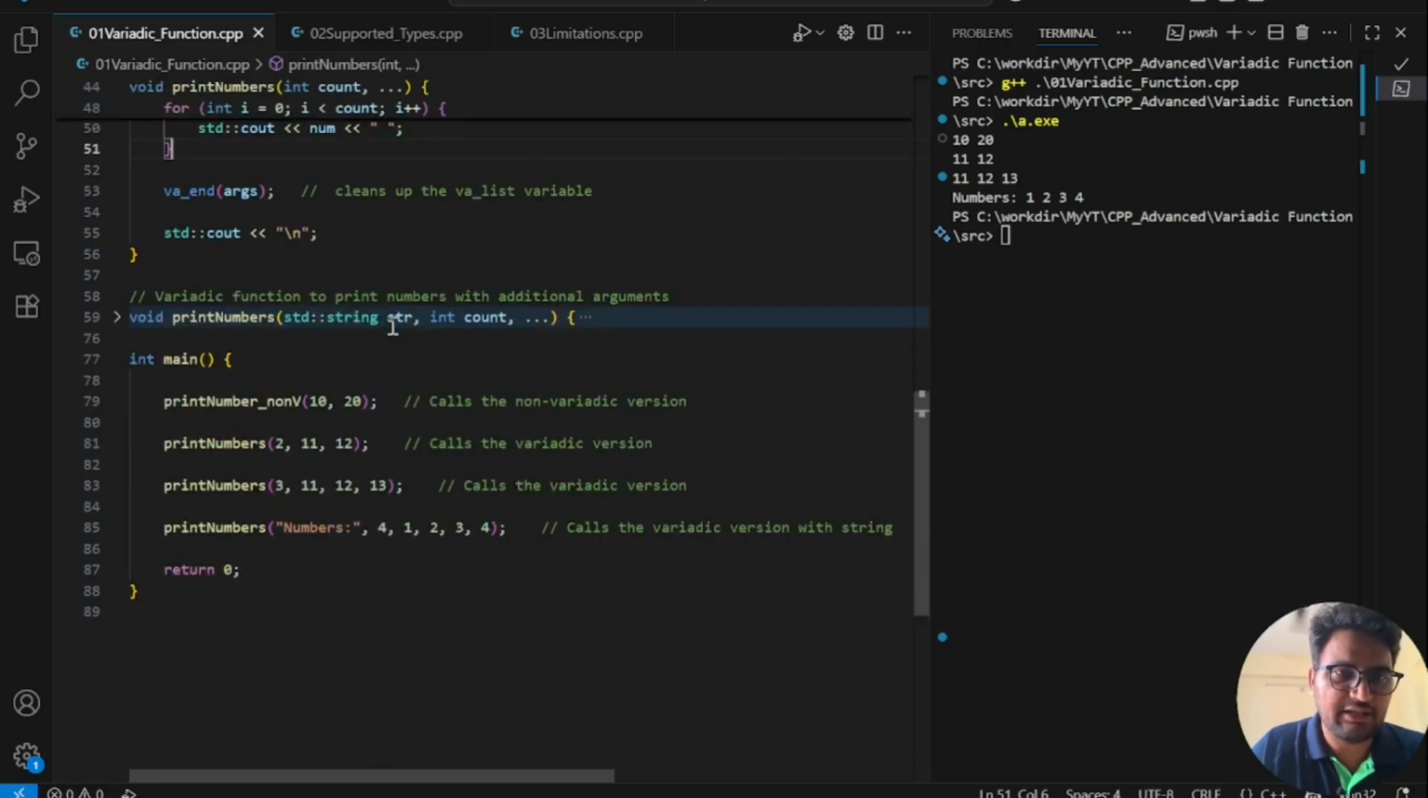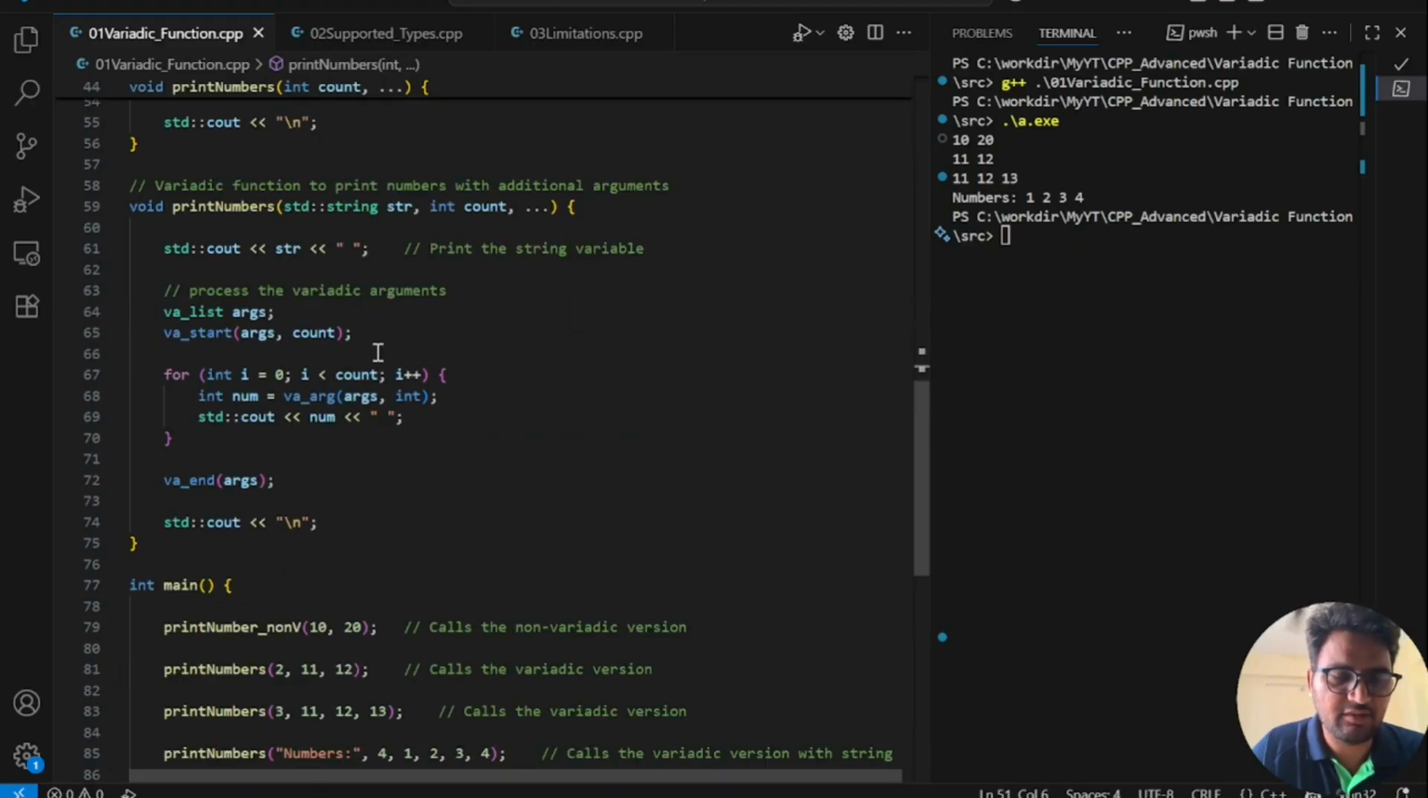Correct? Now see here, I have added one more variadic function, where the first argument is taking a string, and then it is taking count, and after count, it means these 2 arguments will be fixed, and then we can pass this dot dot dot, right? It means at least 2 arguments it will take, and then it will take the variable number of arguments.